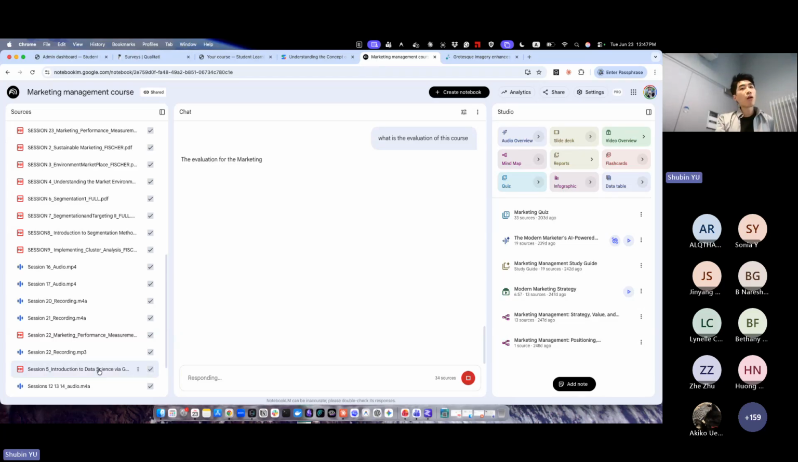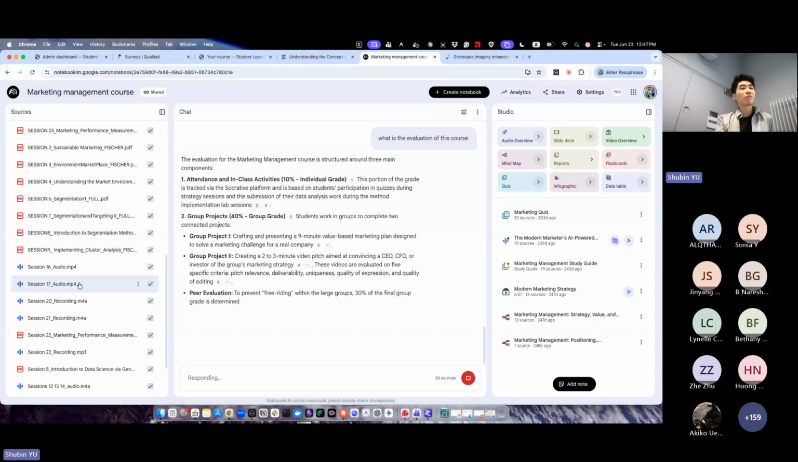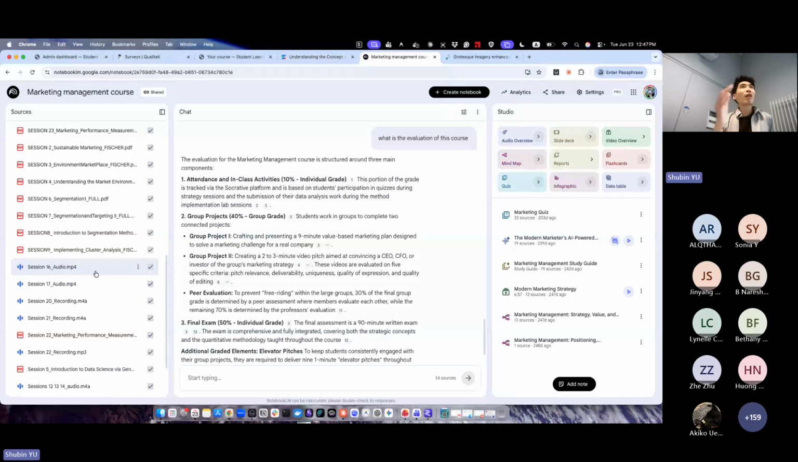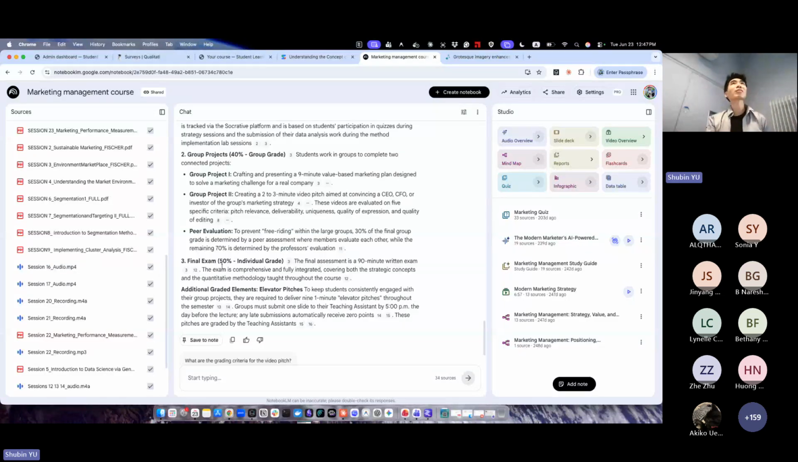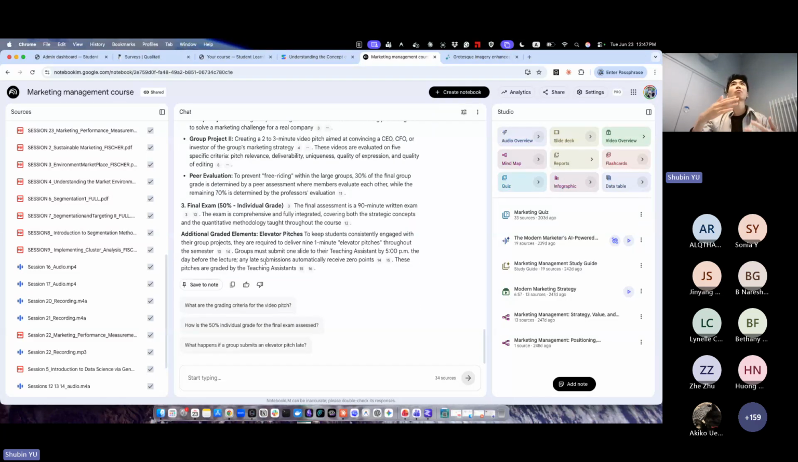And I also upload a lot of course audio. So in this case, it's very multi-modality support. See, attendance, group project, final exam. So it's really, really nice. It gives you the result immediately. And you can also generate a mind map. This is my favorite.